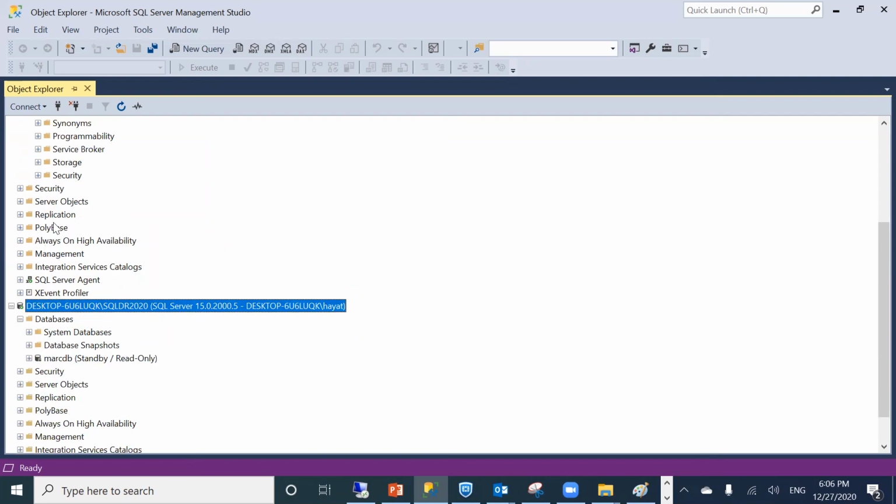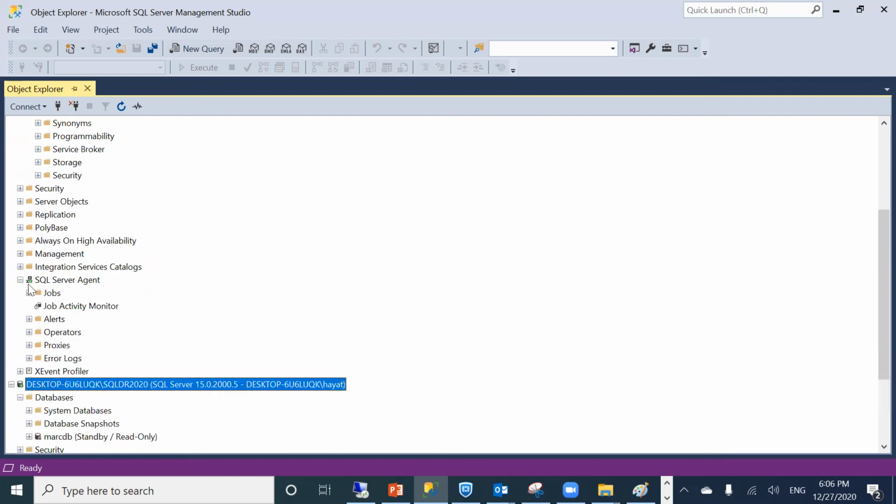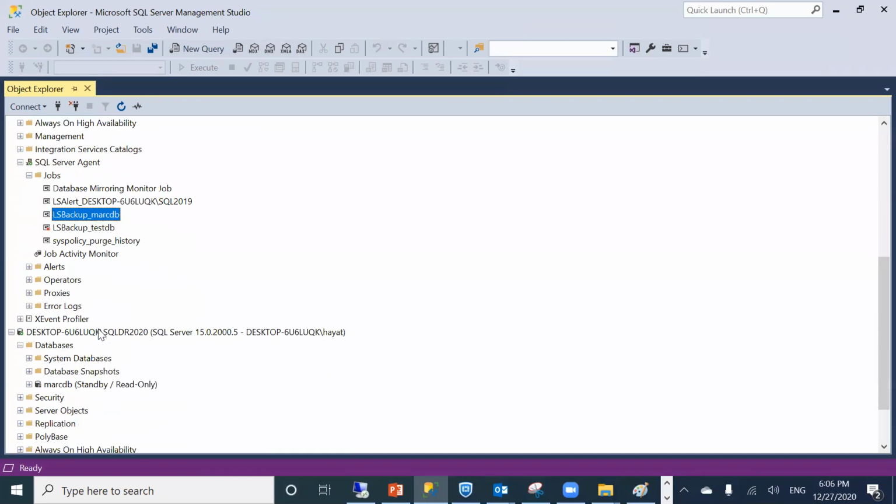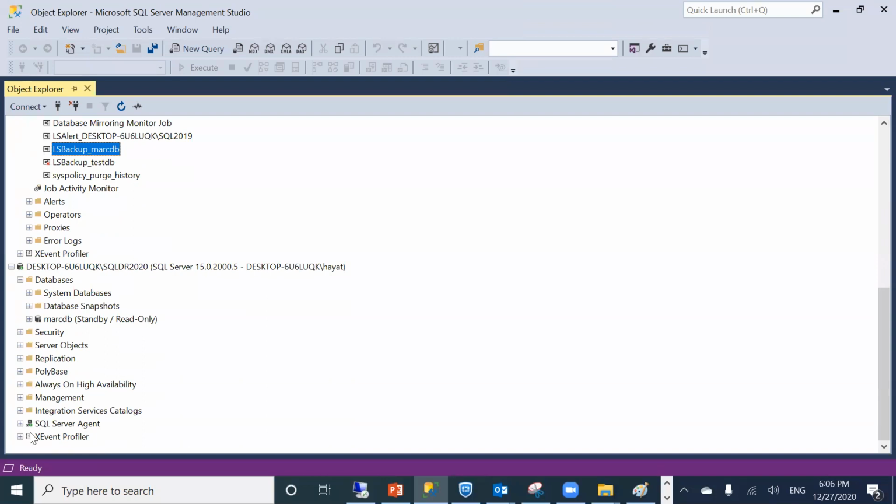If I go to the primary server, SQL Agent jobs, you see there are two jobs created. One is the alert job, one is the backup job. When a backup does not happen, this job will run and send you an alert. When it needs to take the backup based on the schedule, this job will run. Okay. So I will give you a scenario.